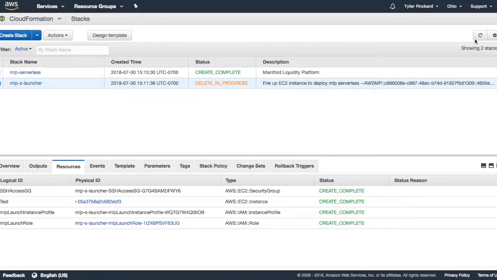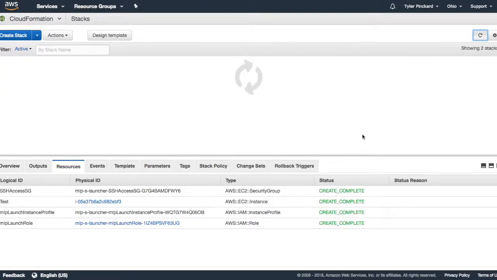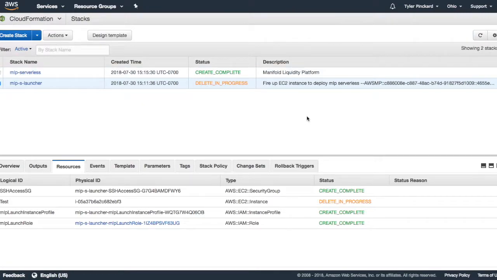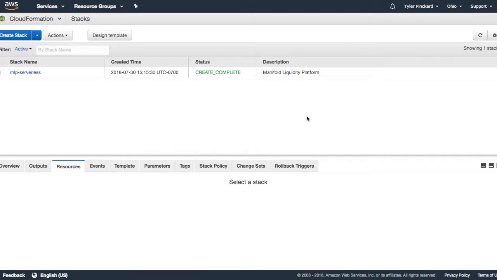Wait for that deletion to be completed, and then we have successfully deployed the Manifold Serverless Blockchain platform. Bam. There we go. Successful deployment.